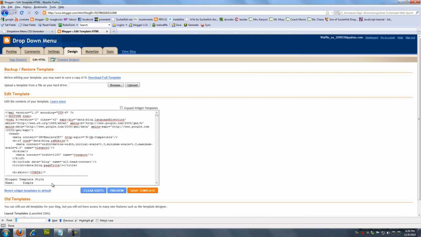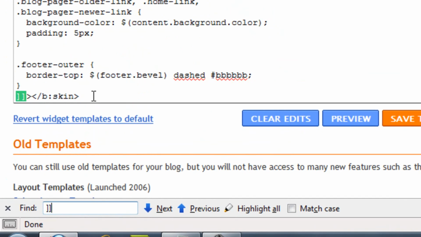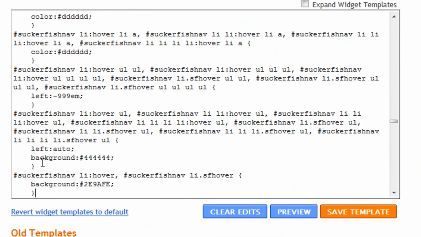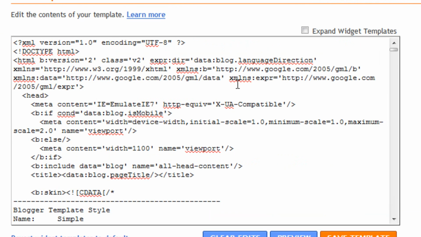You want to do Control F and search for this code, bracket left, and then this code. Now you want to put that CSS code right above this. So Control V, and save template.